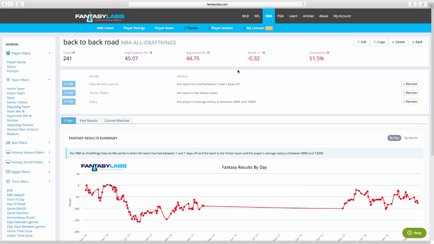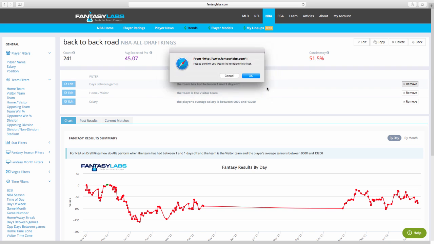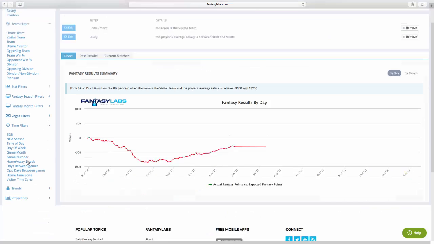So it doesn't mean a guy can't have a really good game. It just means you're taking a little bit of value on the chin. It's not a plus EV spot for players. Now let's see how it compares to other time off. So let's remove this clause here, time between game, 1 day off. That was their back-to-back clause.